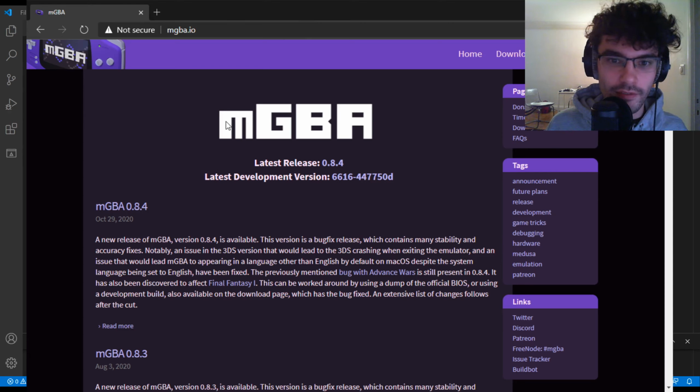So straight away, we're going to be covering GDB debugging of our GBA ROM that we made last episode. I'm going to use the mGBA emulator because that comes with a GDB server for us to connect to.